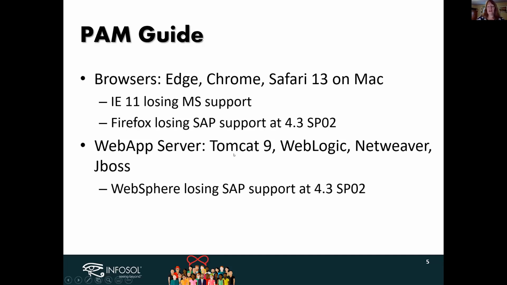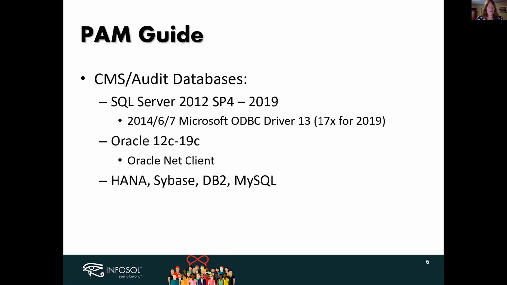Web app server, of course, is Tomcat 9. One of the things to call out here is that WebSphere is losing support. So if you're a WebSphere shop, something to consider. These are all things, of course, that you want to know ahead of time. So it's part of your planning.